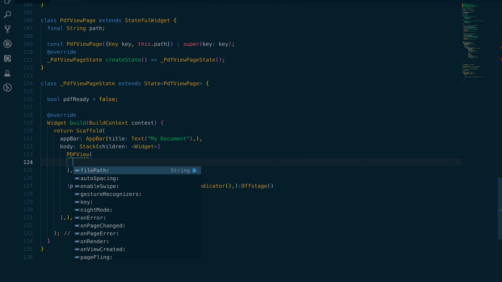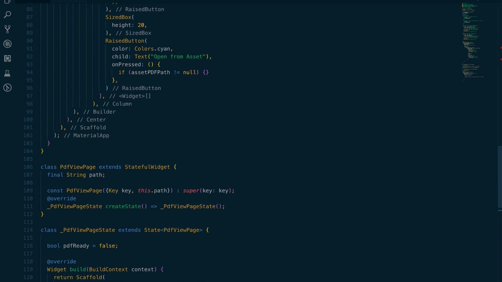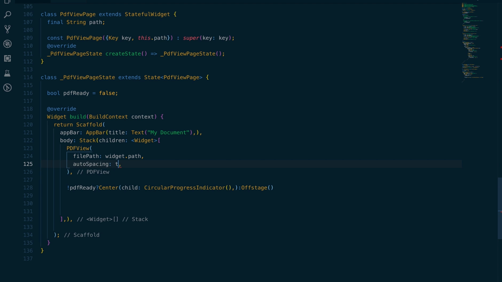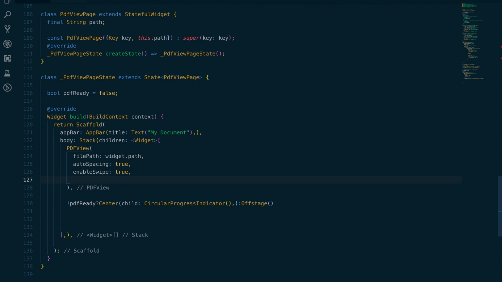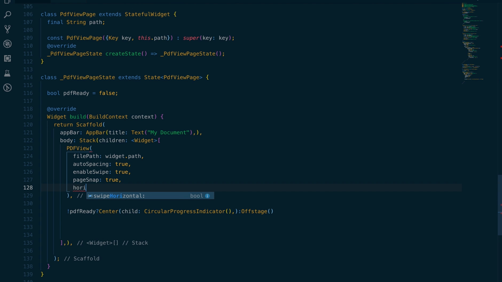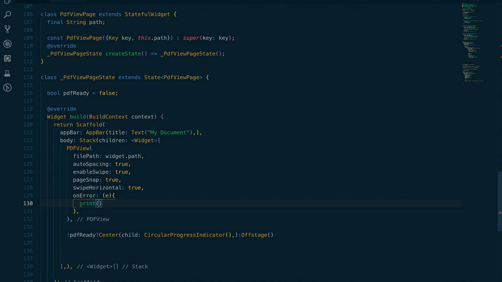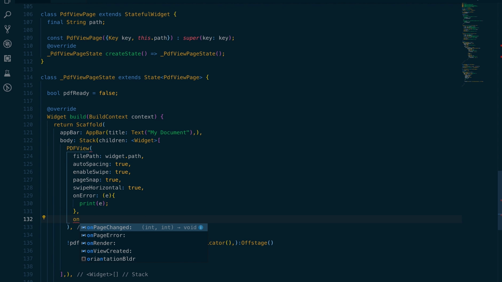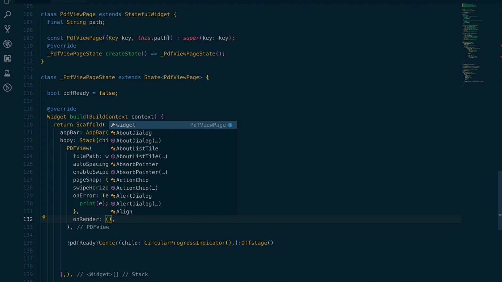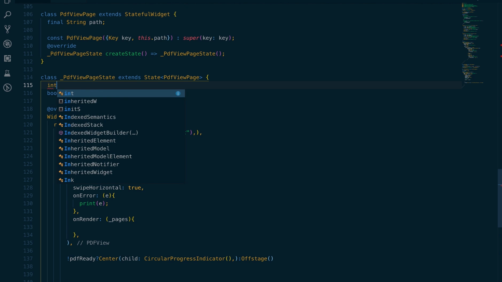Now this PDF view takes some properties. One is the file path. For file path we can just say widget dot path, so that this is the path which I'll provide. Then it gives us auto spacing, which we can make true. Enable swipe, if you want to swipe to change the PDF and go to new pages. Then it has night mode, by default it should be false. Then it has the property page snap, which you can say true. Then it has swipe horizontal, let's say true. Then it has on error, if there is some kind of error, then maybe you can print that error. And then there is a property called on render. When it is rendered, it will return the number of pages. So we can just write pages, how many total pages there are. So I can add here total pages.